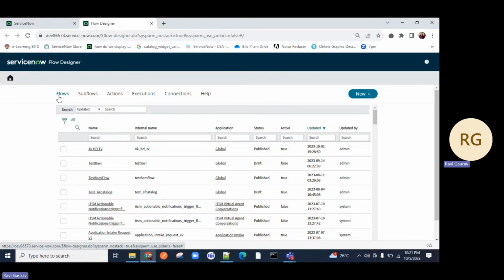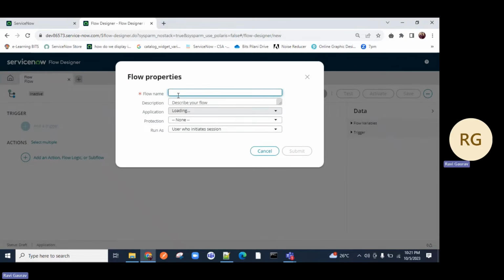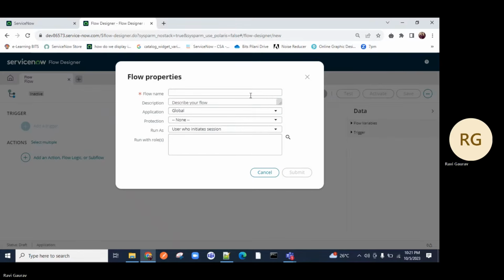In this flow, we are going to create logic similar to what we did on the workflow side. So how to create it? You have a new button on the top right. Click on this and click on flow. Once you click on flow, just give the flow name. Let's say I'm going to put a flow name called ServiceNow YouTube family. Okay, this is the flow for you.